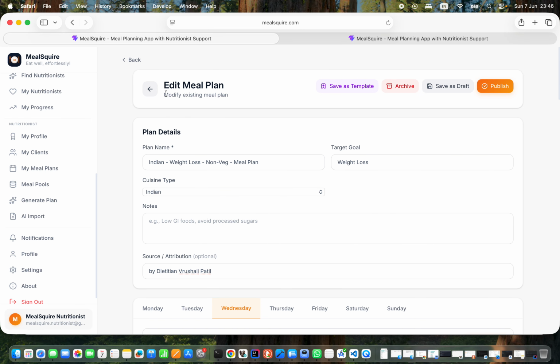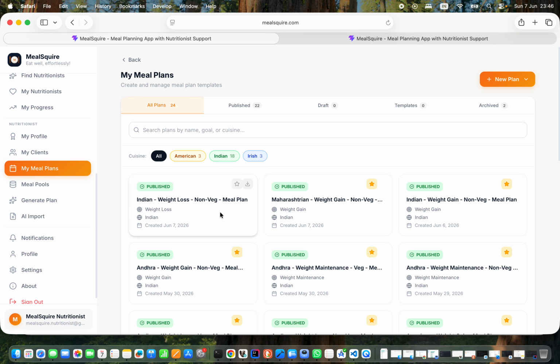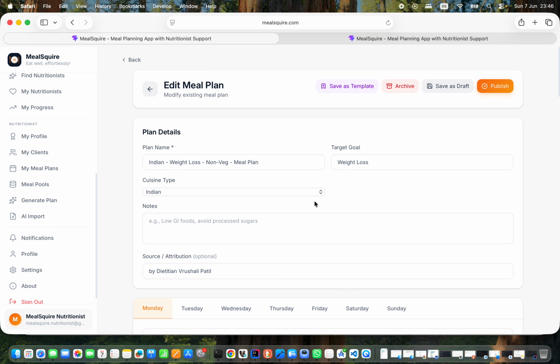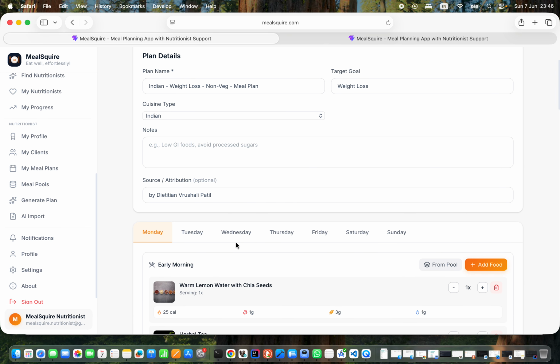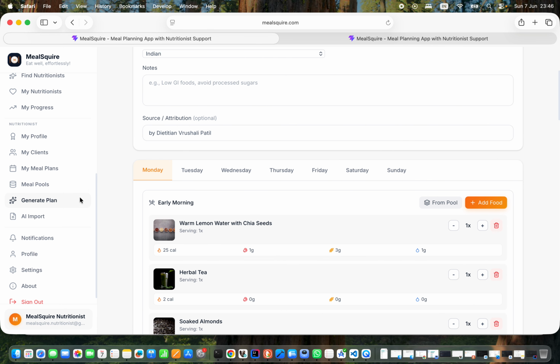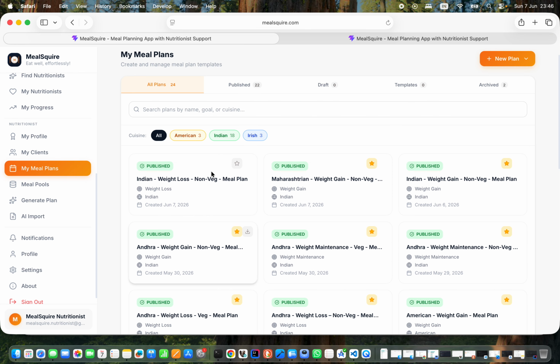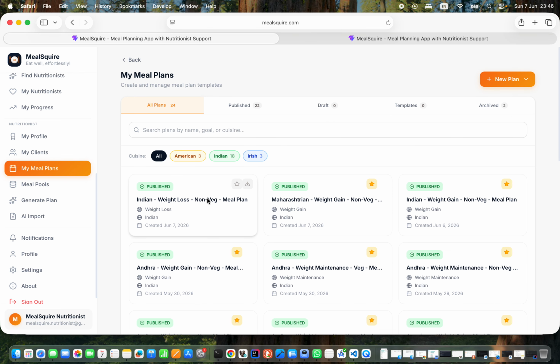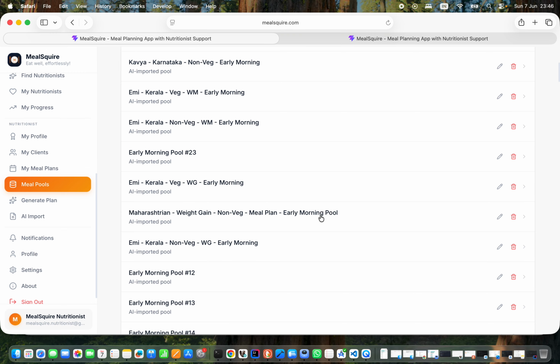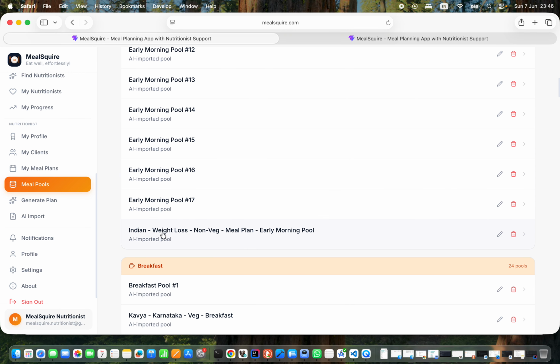Okay, that's it. It is as simple as that. If you see here in My Meal Plans, this is the meal plan that we just created. If I open this, you can see the weight loss plan that we created, with all those meals. I can now assign this meal plan to the client. I will explain later how to assign it. For now, you can go to the meal pool and see the meal pool that we just generated.